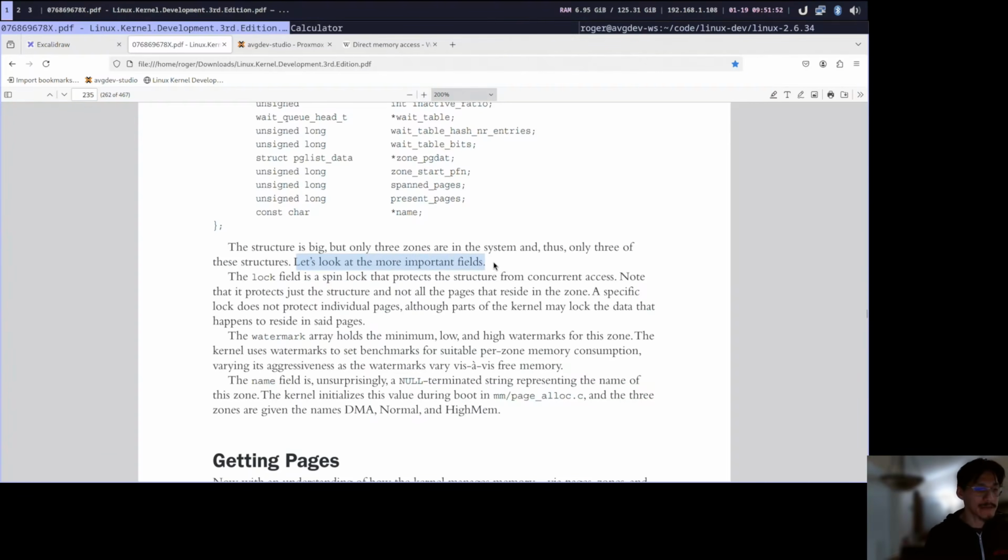So let's look at the more important fields. The lock field is a spin lock that protects the structure from concurrent access. Figured that one out. Note that it protects just the structure and not all the pages that reside in the zone. Okay, so it just protects this struct and not the pages inside of that zone, which makes sense. A specific lock does not protect individual pages, although parts of the kernel may lock the data that happens to reside in said pages. The watermark array holds the minimum, low, and high watermarks for the zone.